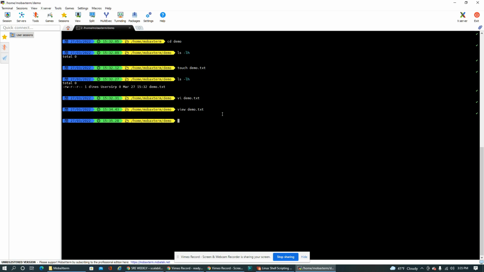Q means quit the view and come out. And to see the content of the file without entering into vi mode, there is a command called cat demo.txt. The cat is nothing but the content of the file. To see the content of the file, you need to type cat, right? In Windows we use open and the file name, and it gets opened.